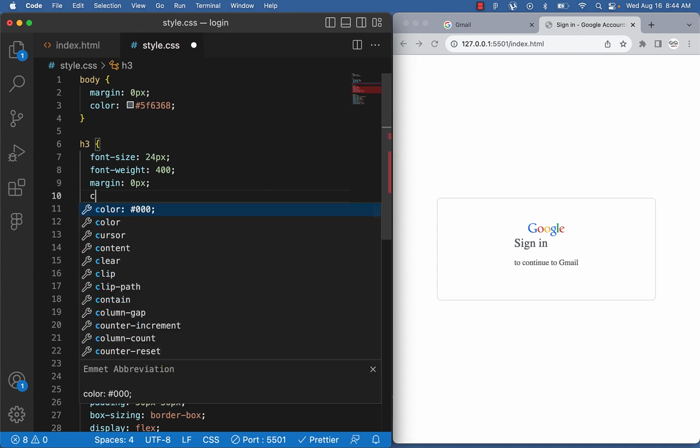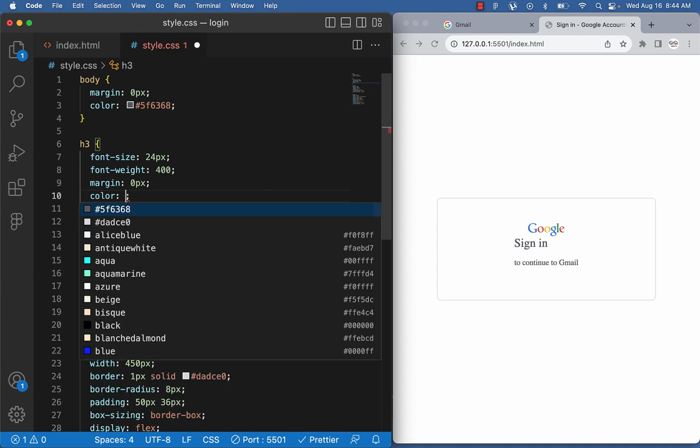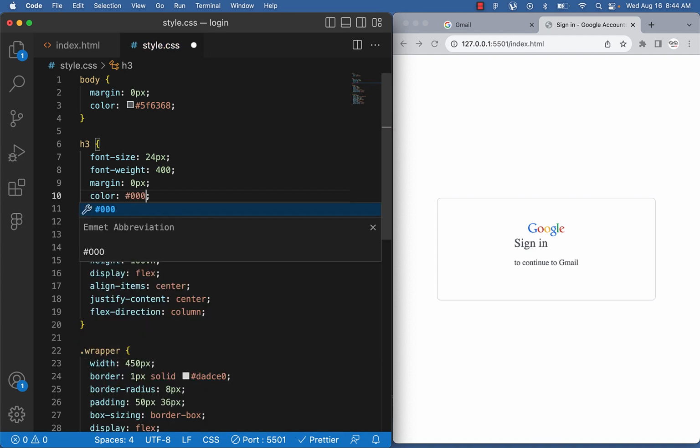So let's give our history color. We want this one to be full black, so let's give it 000. This will give us full black. So we have this now.